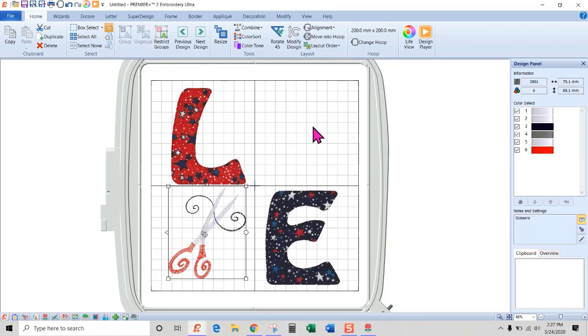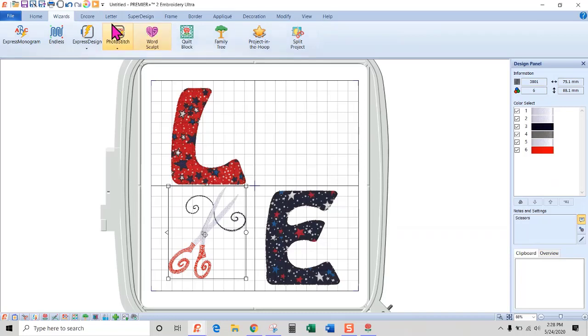So now we need that little sewing machine that's going to go right here. To do that, we're going to go to the Wizards tab, and we're going to pick on Express Design. And this time we're going to do Express Design in Rectangle. And this one is so that I can tell it how big I want my design. Now I know that on this particular design we're going to use, it is a sewing machine and it's a little bit wider than what we want. So I'm actually going to start about here and I'm going to click, hold and drag my mouse to about like that.